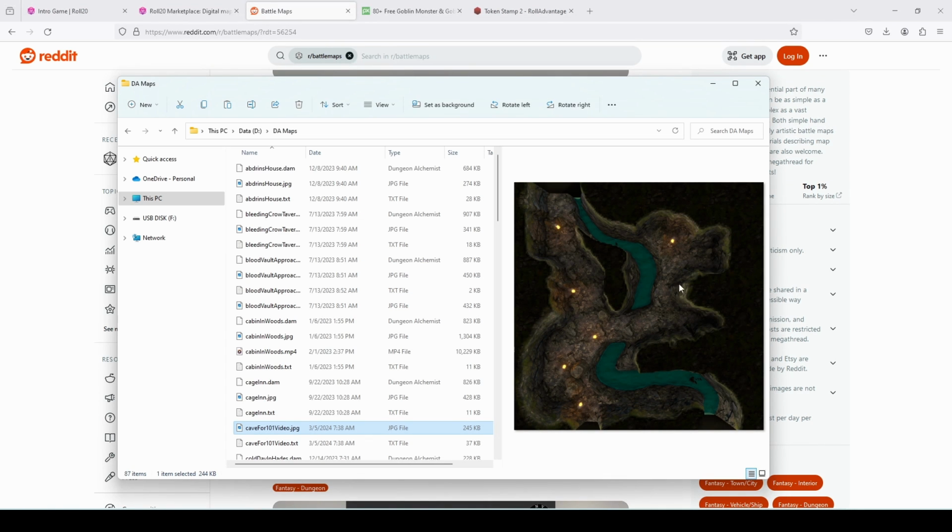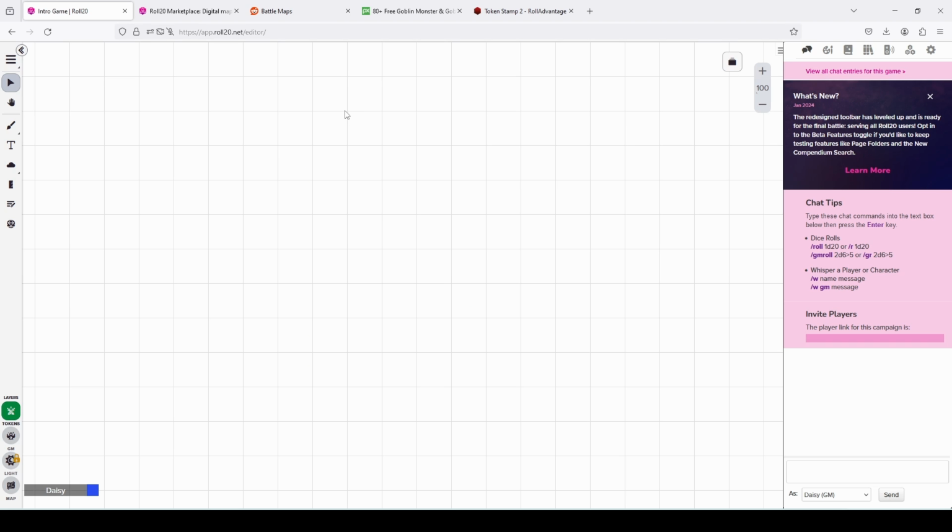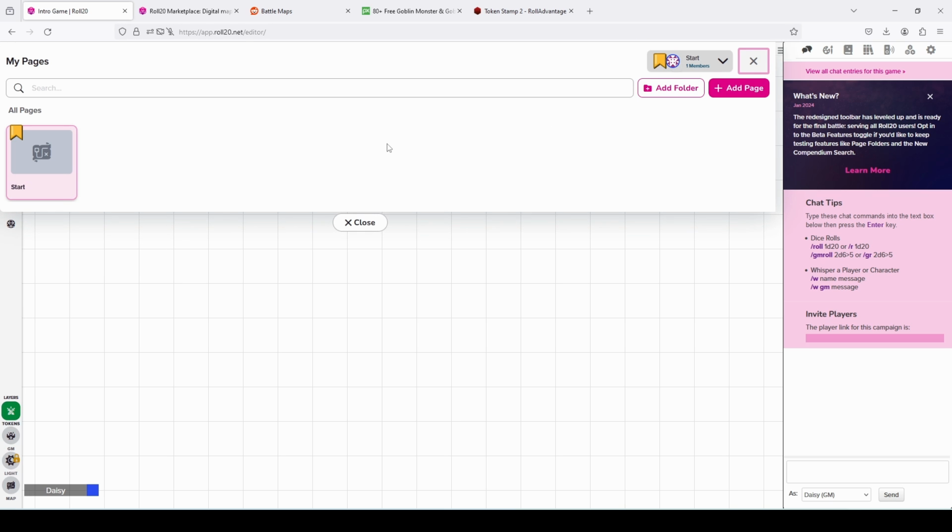And that's actually what I've done, is I created my own map in Dungeon Alchemist, and I'm going to pull that into Roll20. So let's see how we set that up. So here I am inside a brand new game. I'm going to click on this page toolbar button right here, and I'm going to click Add a Page to set up a new page, and I'm going to call that page Cave Fight. And then I'm going to click on the page to make it active.